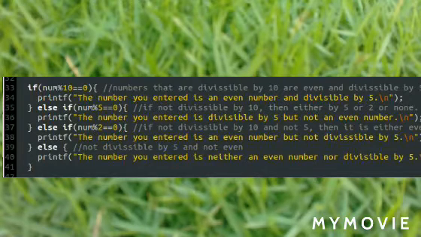Then, else if statement in line number 35: if the remainder is 0 when num is divided by 5, and the if statement is false, it will execute the code inside. Then line 36 tells the user that the number is divisible by 5 but not an even number. Lines 37 to 38 tell the user if num is an even number but not divisible by 5. It is the opposite.